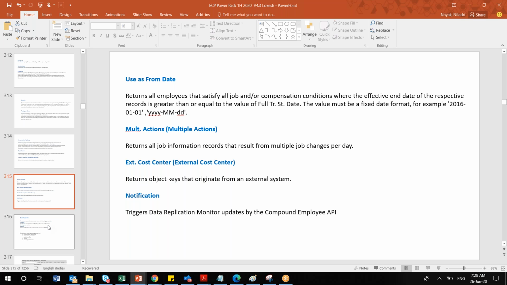It means it will apply the filter for all of the individual employees as well, job information, compensation conditions, whatever filter you have applied. So you can tick "use this as a from date". But if it is not ticked, then what does it do?